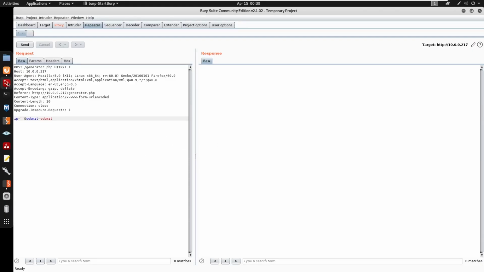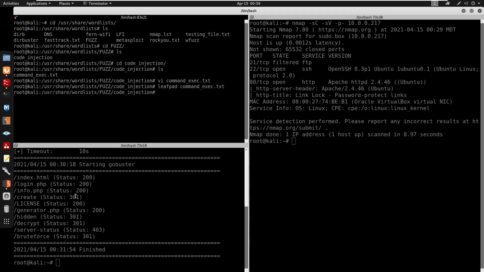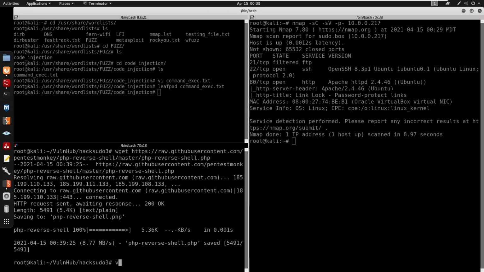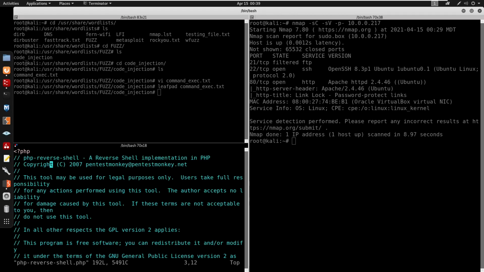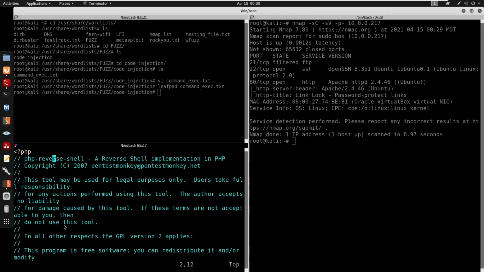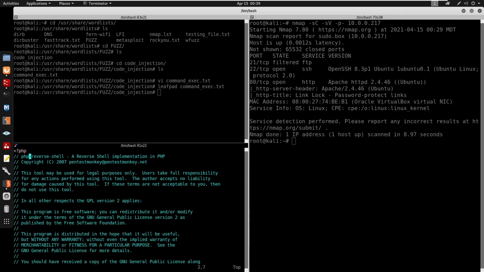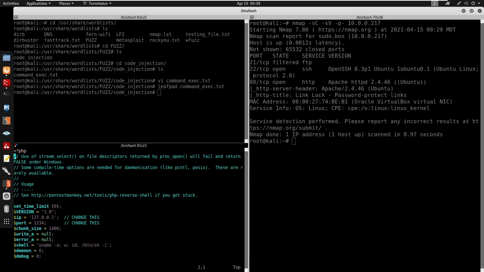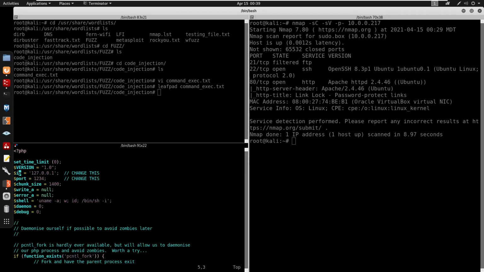We'll copy this. We'll go under my VulnHub, so let's go to VulnHub. We'll do mkdir for hacksudo3, and cd into hacksudo3. We'll wget this file and vi into the PHP reverse shell. Let's delete this first right here. So let's edit the IP.